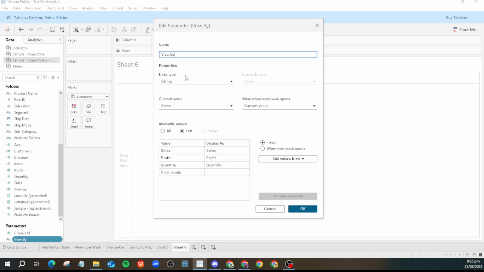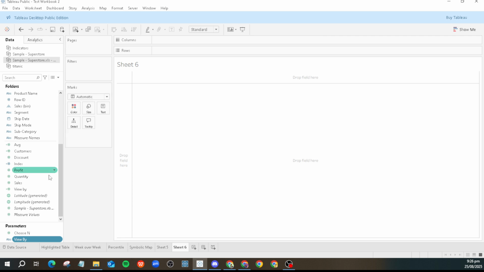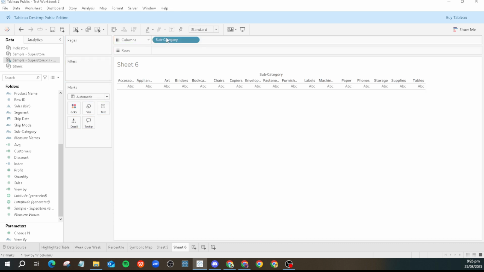A dialog box will pop up, prompting you to define your new parameter. Let's name this parameter ViewBy, which helps to specify exactly what this parameter is designed to control. Now, when it comes to setting the data type, choose String, as we're going to be working with text values to represent different measures. Next, set the allowable values option to List. This selection defines that we're going to provide specific values, and rather than users typing their own, they will choose from a list that we define.